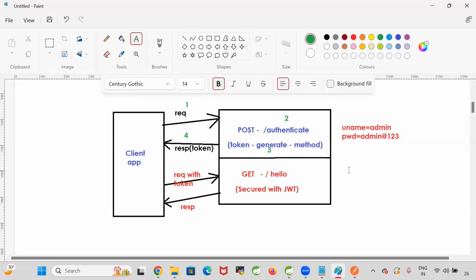Step 1, the client is sending a request, that is a POST request for authentication purpose. We are going to verify whether this client is our client or not. If he is our client, then okay, let's generate the token and send the token back to the client. That is what is happening here.